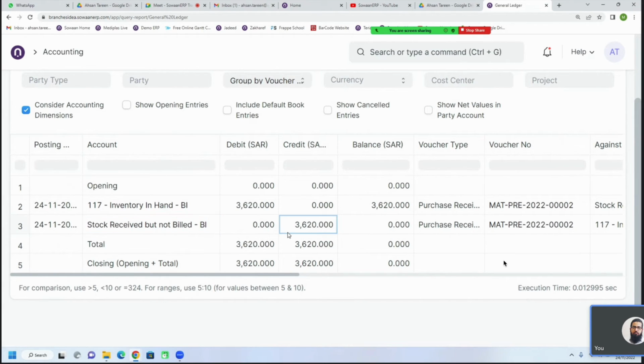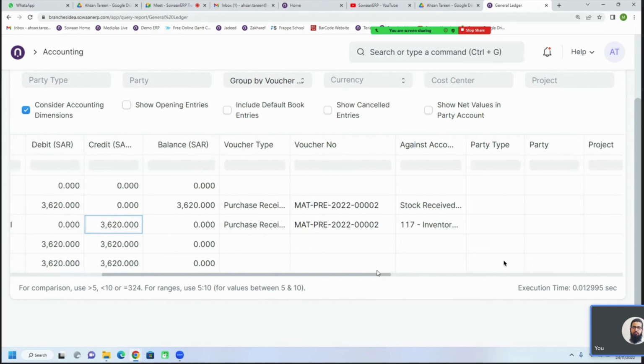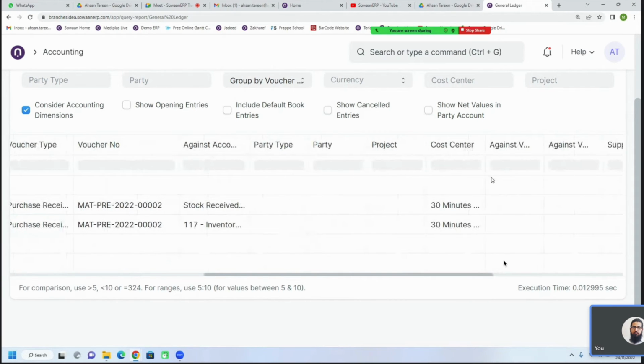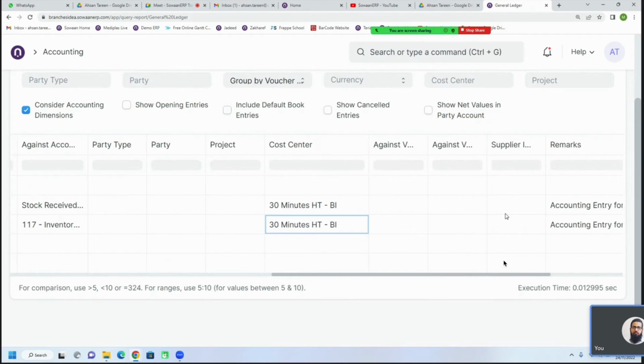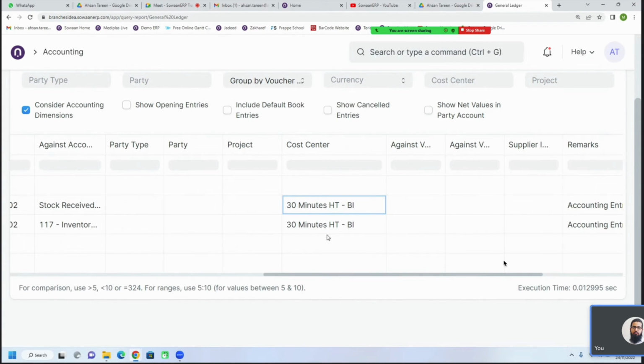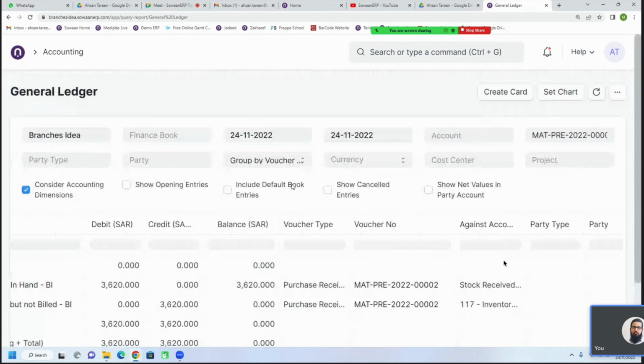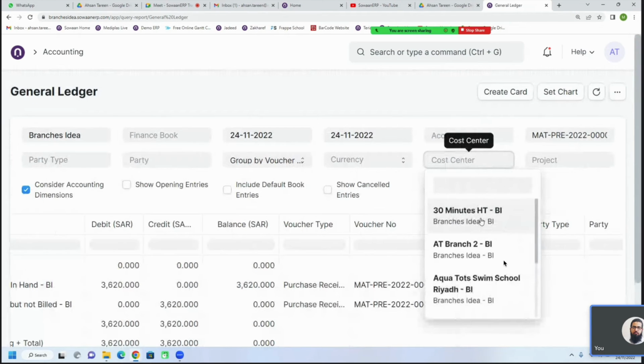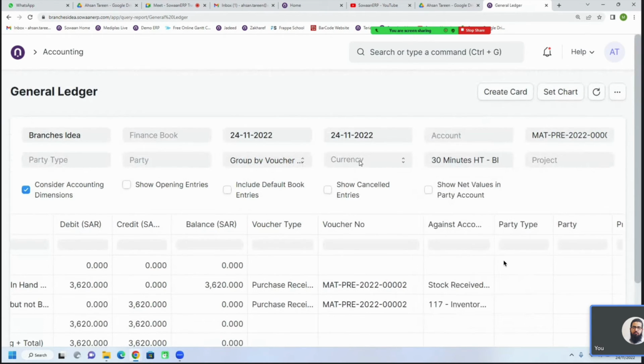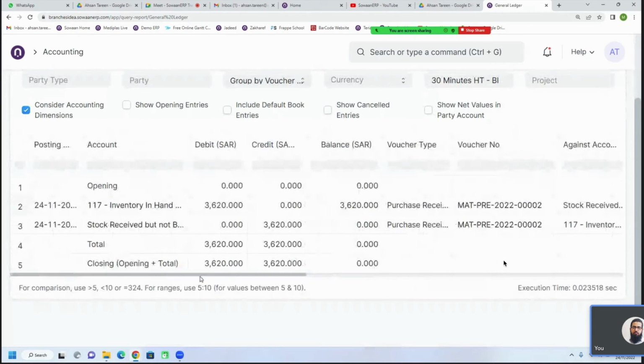Okay. So at this stage, what will be the cost center mentioned? Mr. Hassan, can you please show us the cost center? This is the cost center, so we book these cost centers. You can also apply a filter. Can you show us the cost center filter? This is the filter. You can select any cost center and it will show you the ledger related to that cost center.